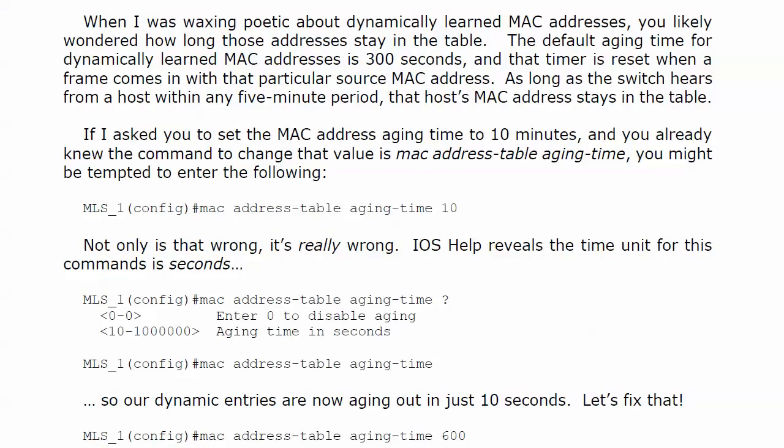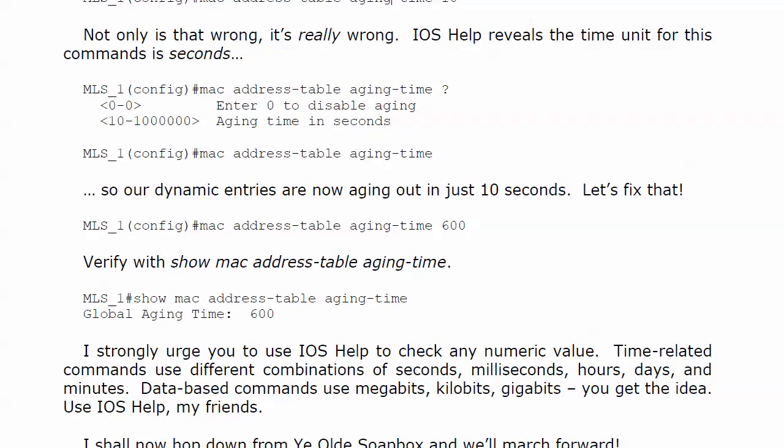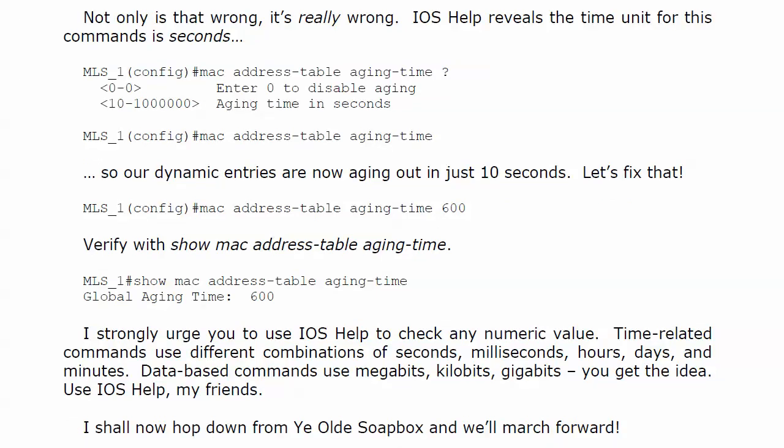So that's another reason, for the MAC address table, again, always use IOS help to check out those numbers. Because like I said, with database commands, you've got megabits, kilobits, gigabits. And when you start mixing those values up, you can end up in real trouble. So I shall now hop down from my soapbox and we'll march forward.